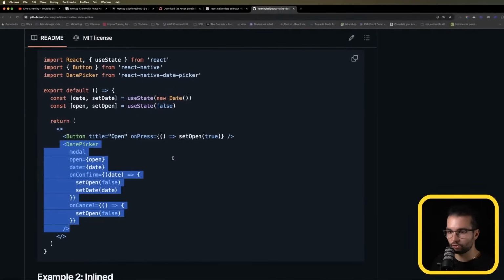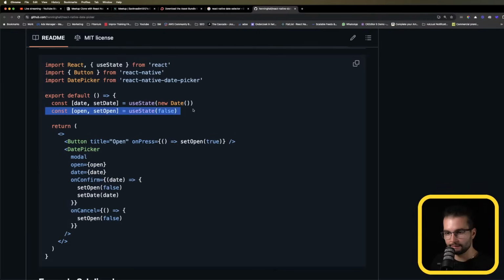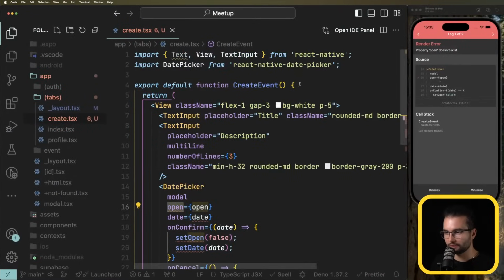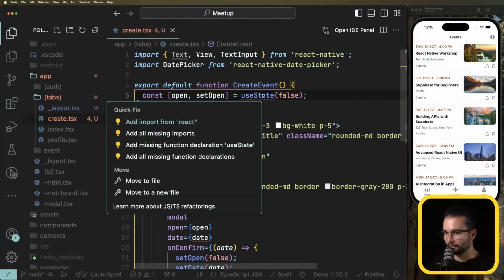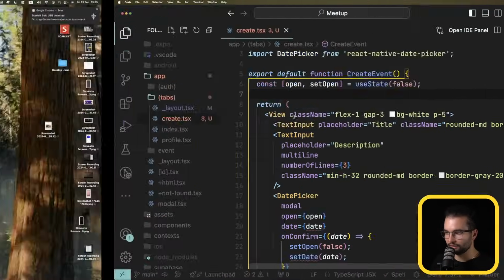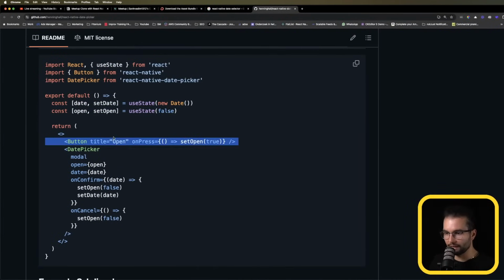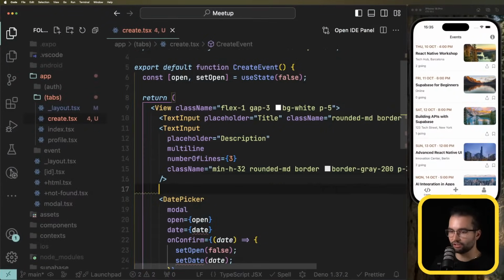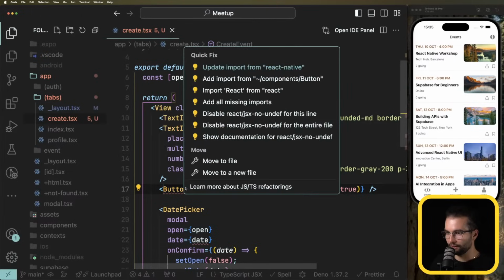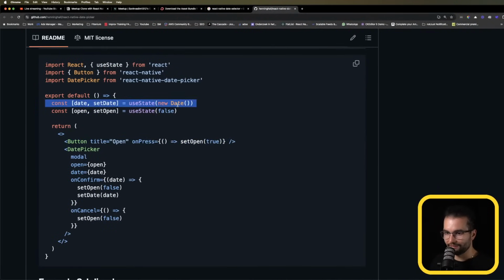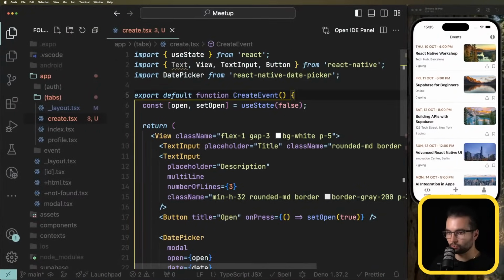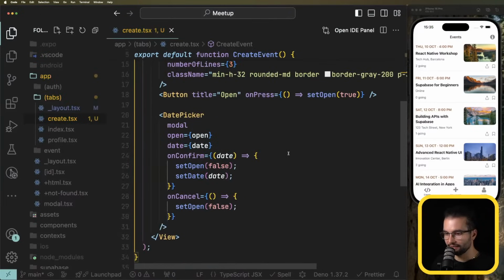For open or close, that should be this one. We need a state that will tell us if it's open or closed. I think I need to use another library, but let's try this one. And we need a button that will actually trigger the opening of this package. Now another state variable for the date that will store the date that we are selecting, and that's it.